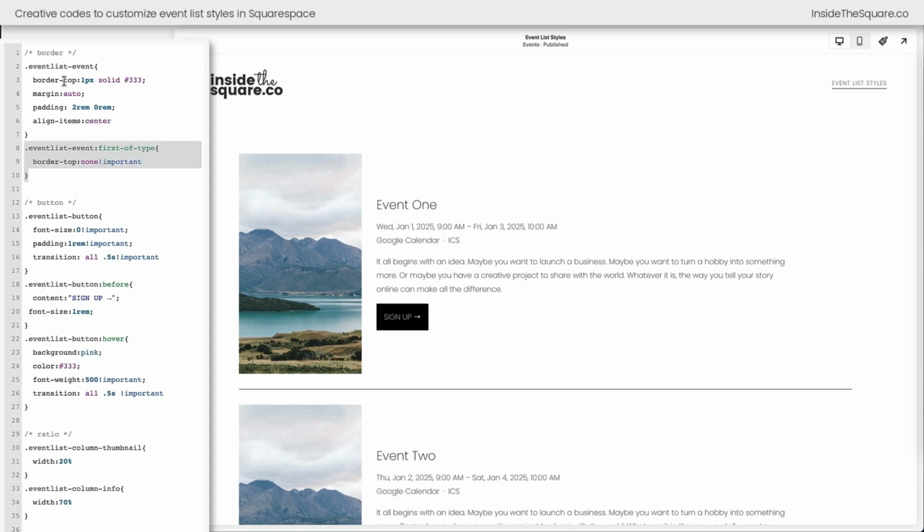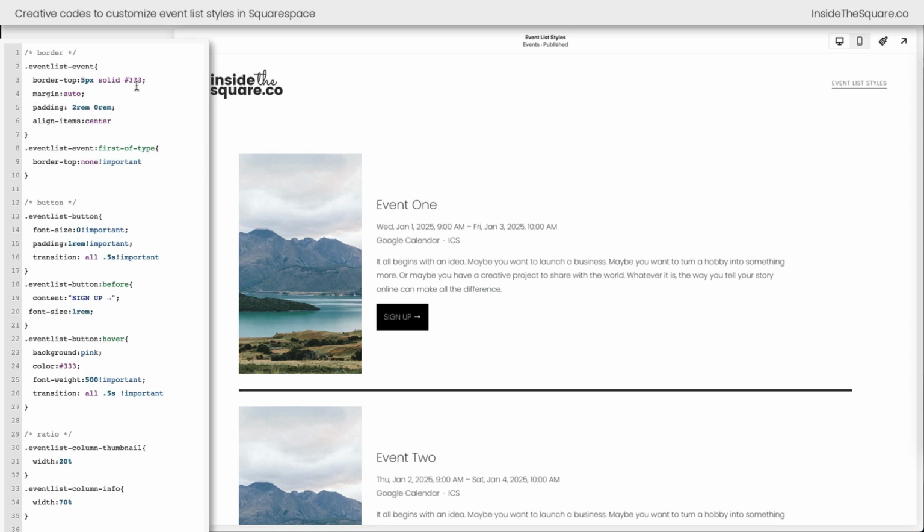Now, to change the style of the border, you'll want to adjust line 3 right here. You can make this border thicker if you change the value. You can change it from solid to maybe dotted if you want to go for that style, or dashed if that's more your style. You can also change the color. This is a hex color code for a dark gray, but I can say something like the word red, or I can use a different color like one of my favorite shades of blue. There we go. We've got a unique line.